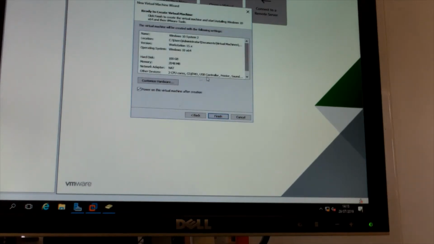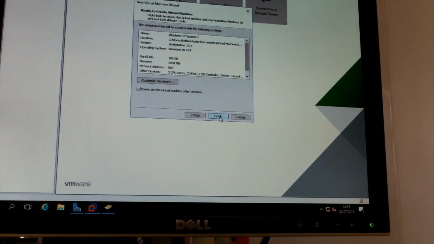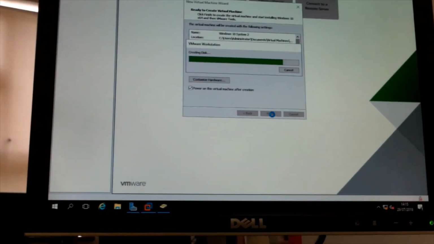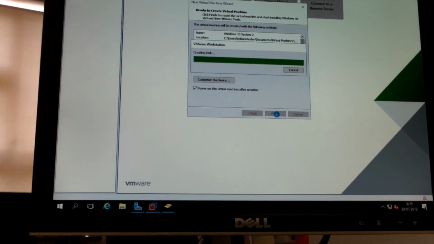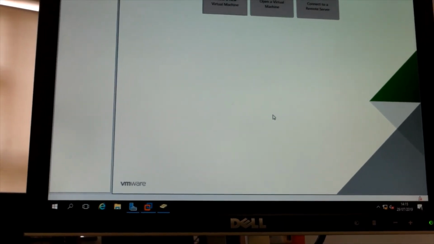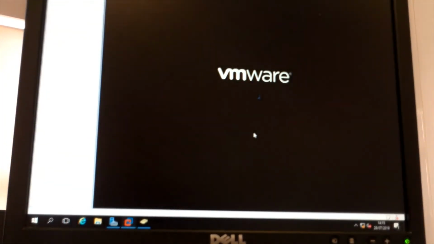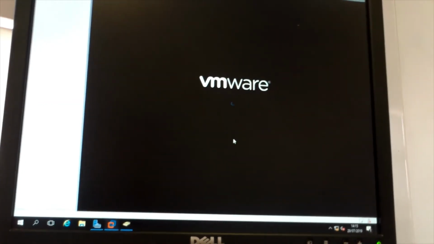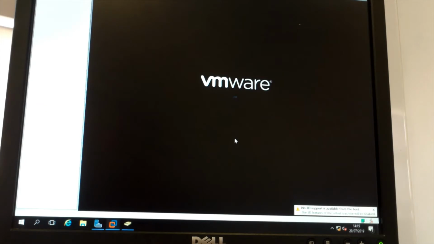Go next. Leave all this for now. We don't need to adjust any of it. And go finish. Now what it will do, it will start a Windows installation. So it will build a virtual image, which is a 100 gig file, and then it will do the Windows 10 installation. So we'll just watch through, and it does something called an easy install, which is extremely quick. It's not like the normal Windows 10 installation that takes hours and hours and hours. It's extremely fast, so we won't have to wait too long.